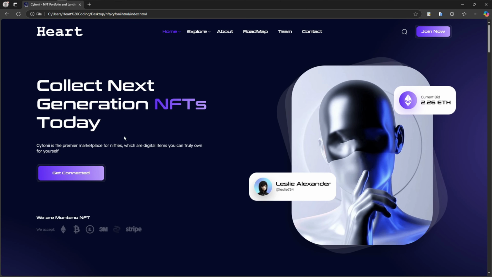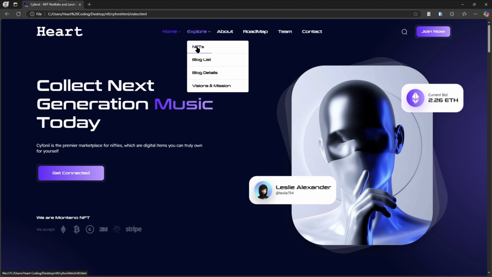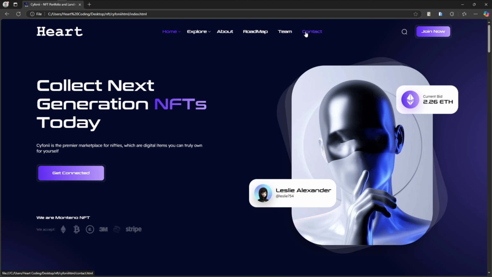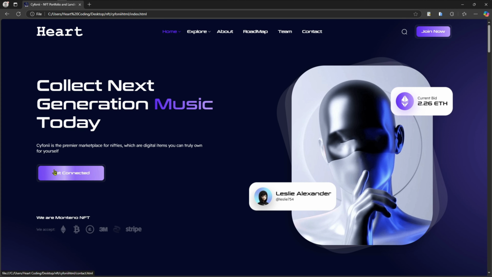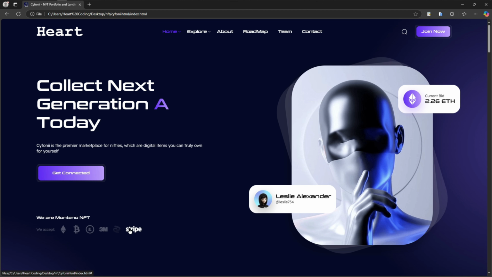Today I'll be introducing a modern and fully responsive NFT website that I've built using HTML, CSS, and JavaScript. Whether you're an artist, collector, or investor, this website provides the perfect space to showcase and trade unique digital assets.